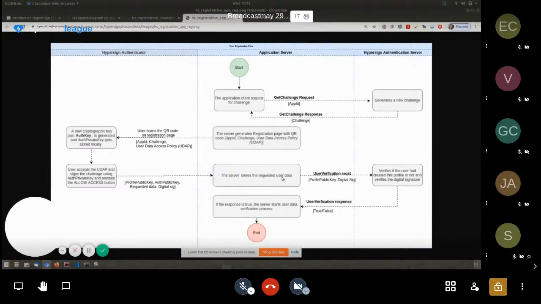The application server first stores the user data, because the user data never comes to us. Then it forwards the request of user verification to our auth server, wherein it sends both the digital signatures to the auth server, and the auth server validates them. Basically, first it checks whether the user exists or not using the profile public key. The profile public key is nothing but the DID, remember.